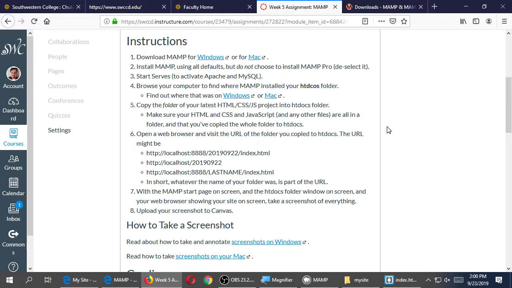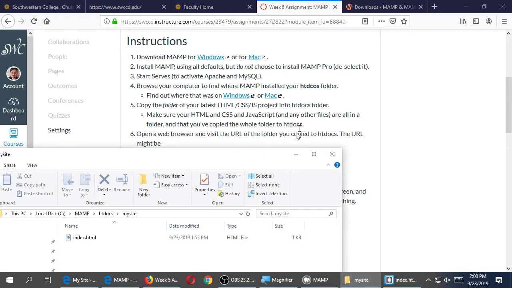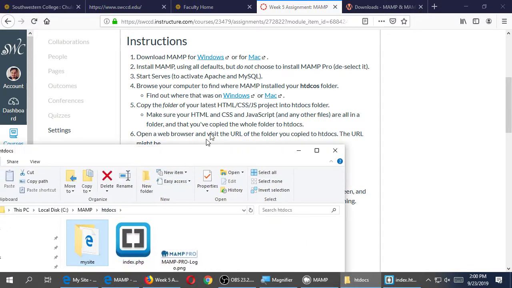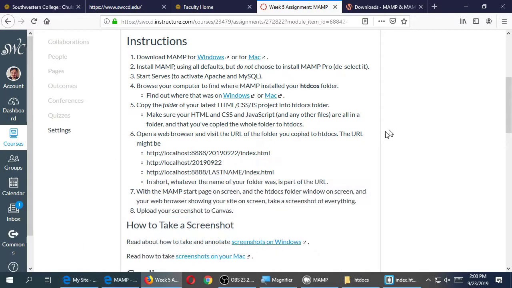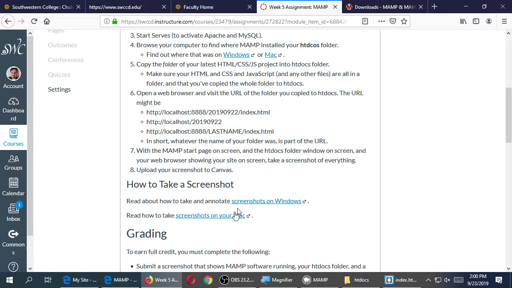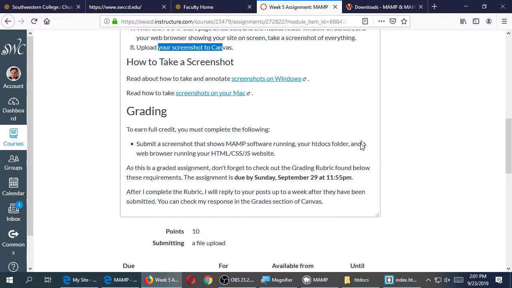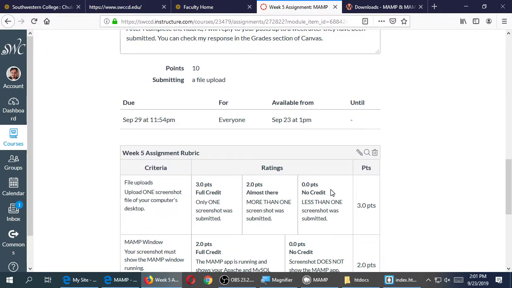But logically, whatever the name of the folder is inside of htdocs, if I call the folder kitty cat, it has to be localhost/kittycat/index.html. With the MAMP start page on the screen, the htdocs folder on the screen, and the web browser, take a screenshot. How to take a screenshot is listed right there, Windows and Mac, and upload that to Canvas. That's the full credit there, and then the details.